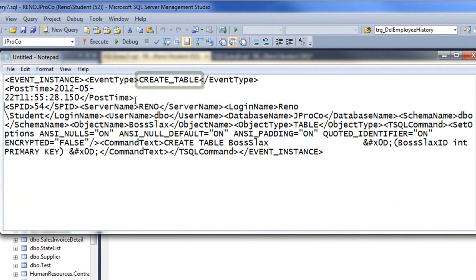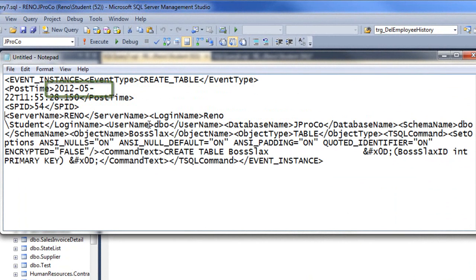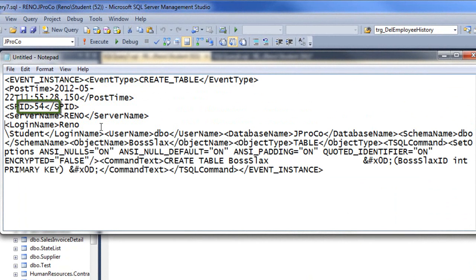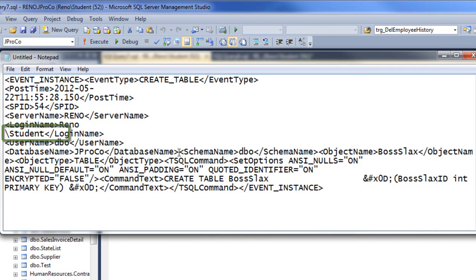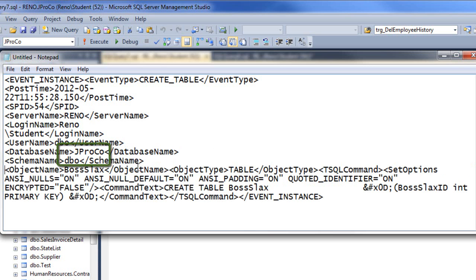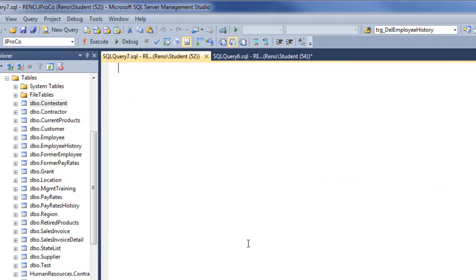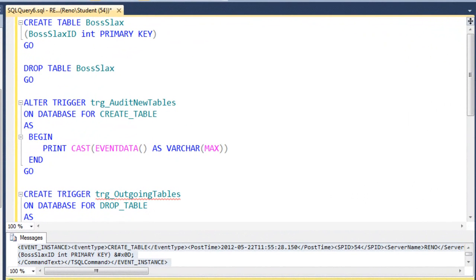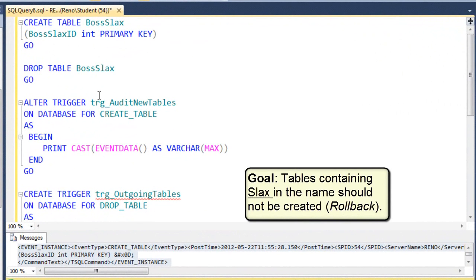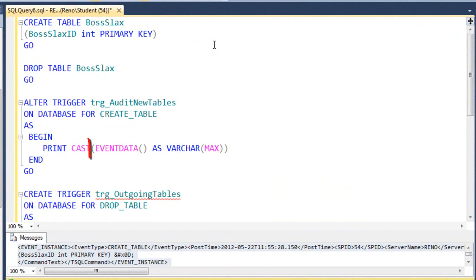Here's the event type, which is create table, the time that it happened, the server process ID, the server name that it ran on, the login of who did it, the database that it occurred on, the schema, and so forth. A lot of details about that particular DDL statement can be captured with the EVENTDATA function. So we want to stop any Slacks tables from being created. The EVENTDATA function will pull out all of the metadata, including the word slacks in it, if that happens to be part of the DDL statement.